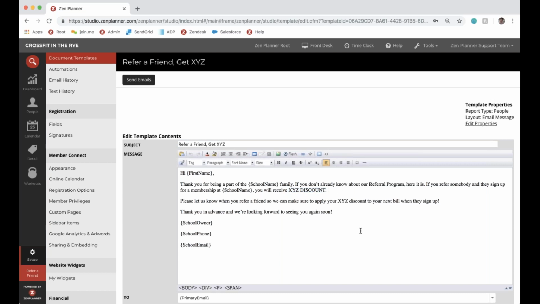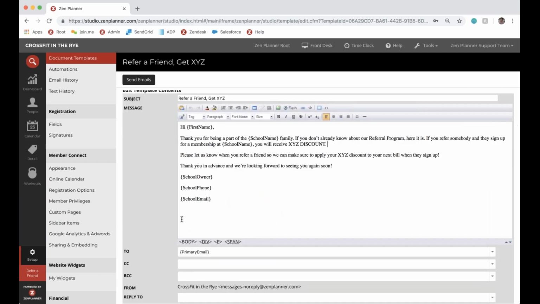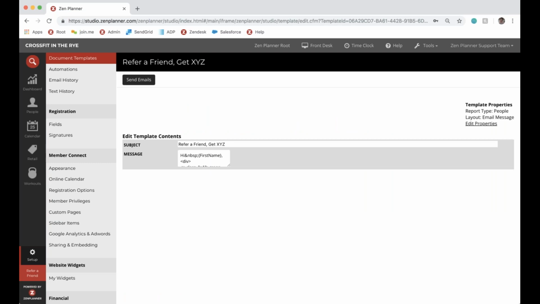So just so you know, if you don't know about this yet, here's our referral program. If you refer someone, you're going to get this, they're going to get this, whatever that looks like, you're going to type that information into here. And it's going to their email, again, after they've completed 15 attendances. So we can save changes.